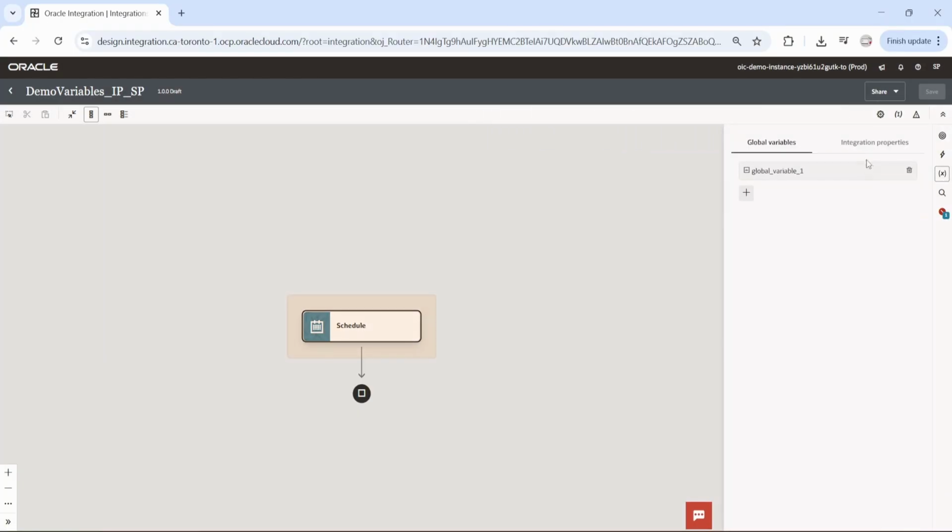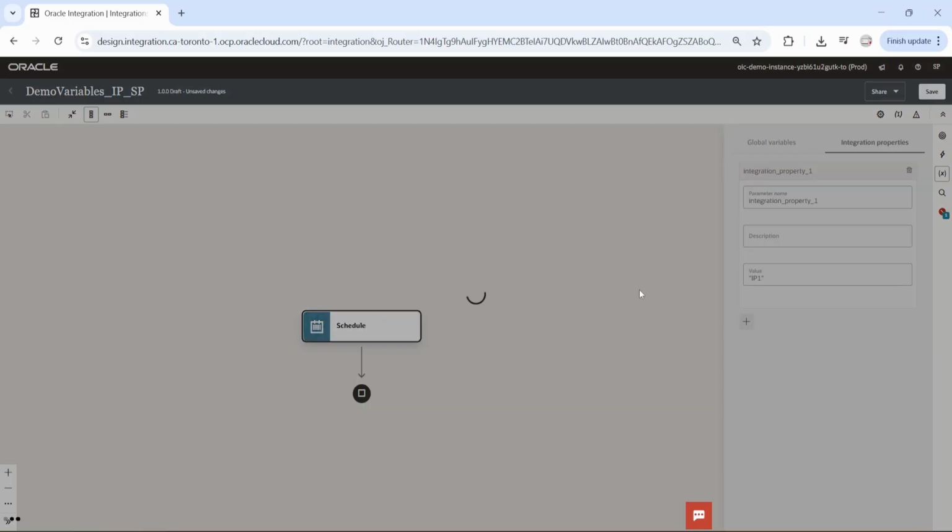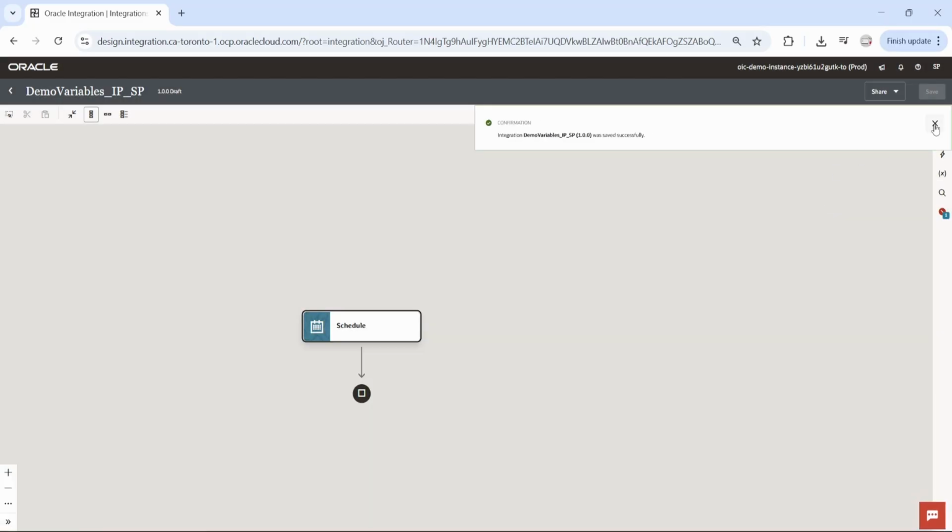Let's create one integration property as well, like this. We can also initialize it and let's save it. So far we have created a schedule parameter, one integration property, and one global variable.